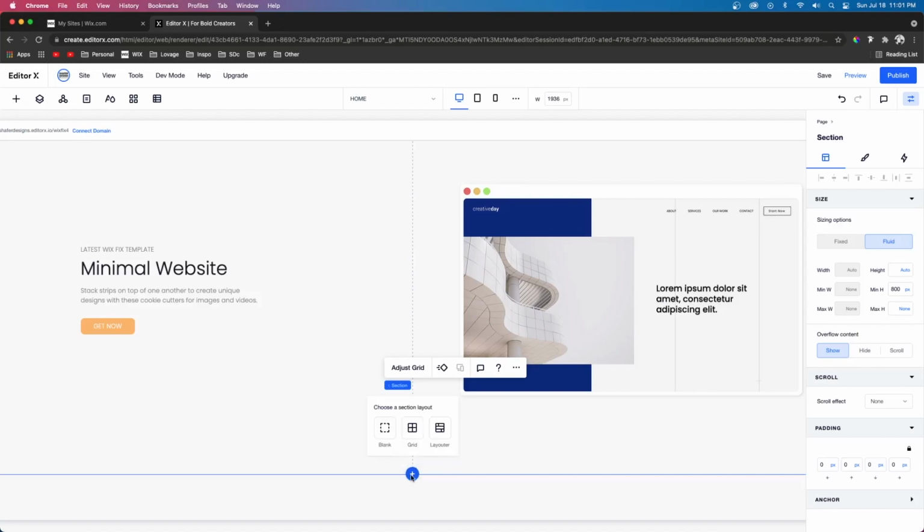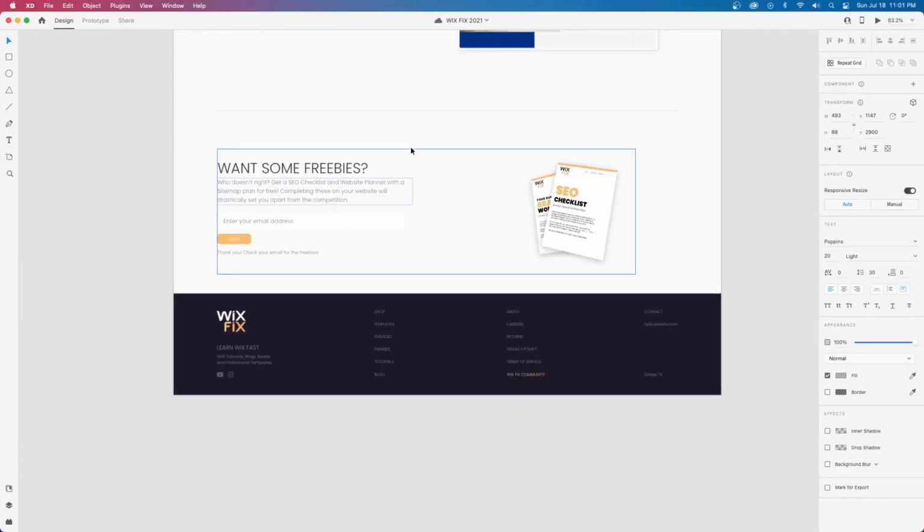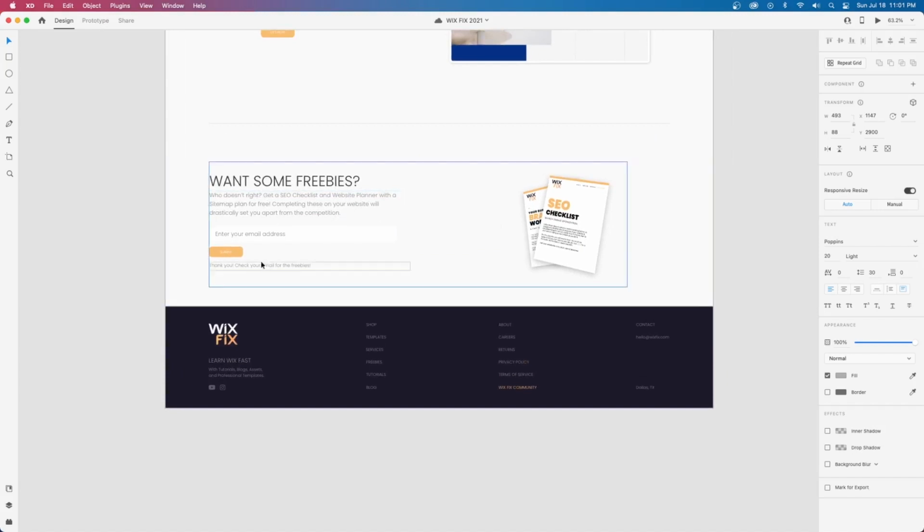Now I want to add another section. And this next section is actually going to be the call to action for my users to subscribe to my newsletter.